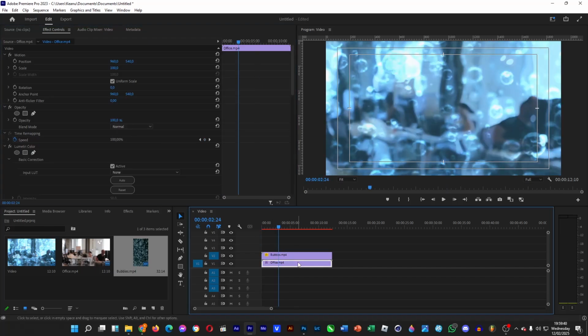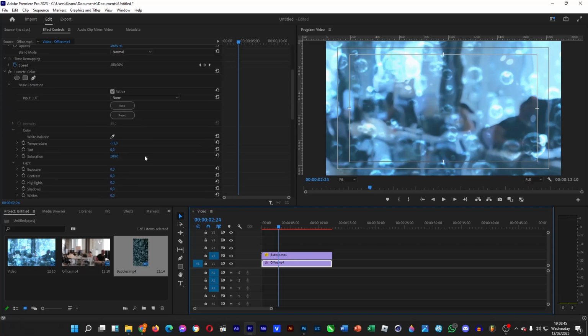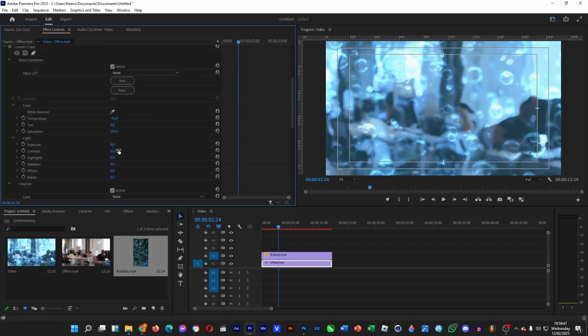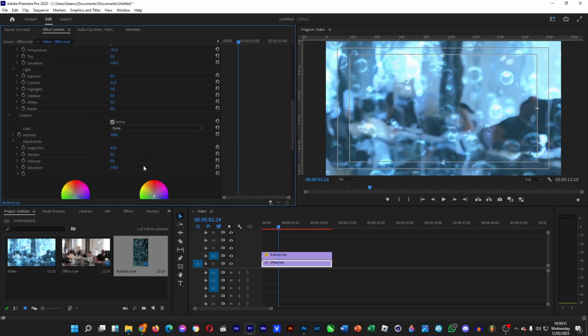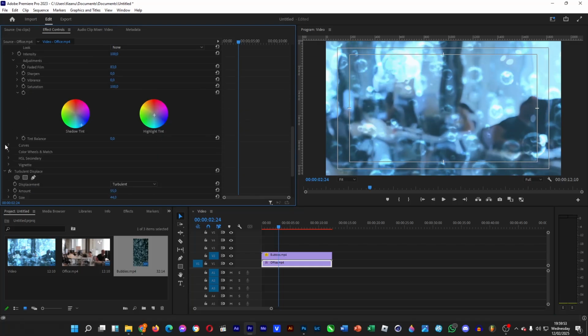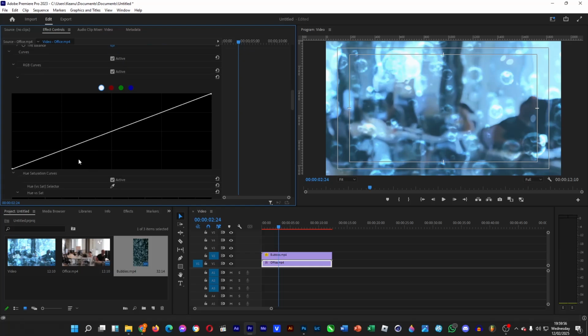And then we're going to go back to the footage of this office, and what we're going to do now is increase the contrast level. And you're going to go under the curves as well. Decrease the shadows and then increase the highlights, just like this, so that the lights from these windows are much brighter. Just like this, fancy.